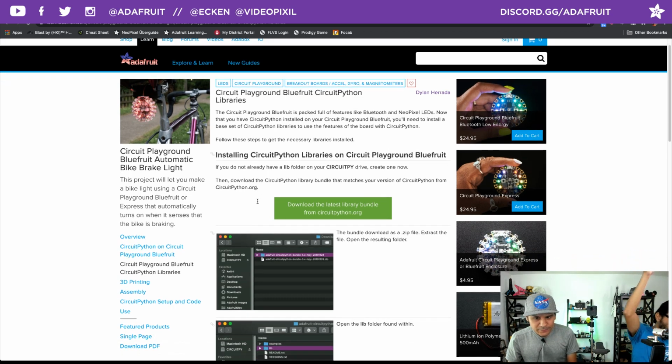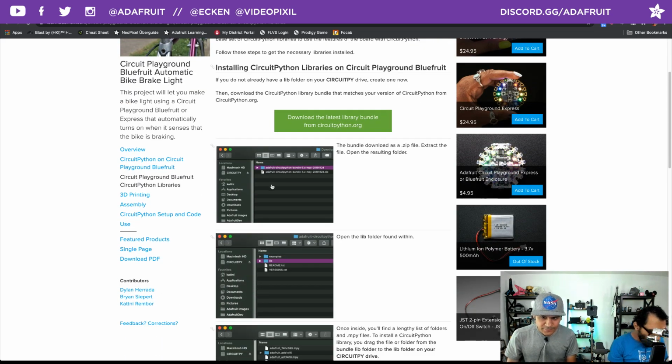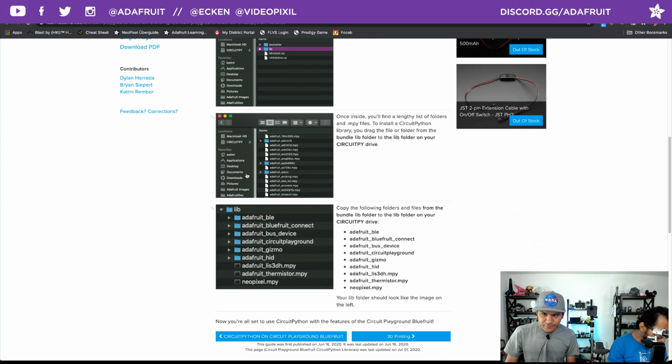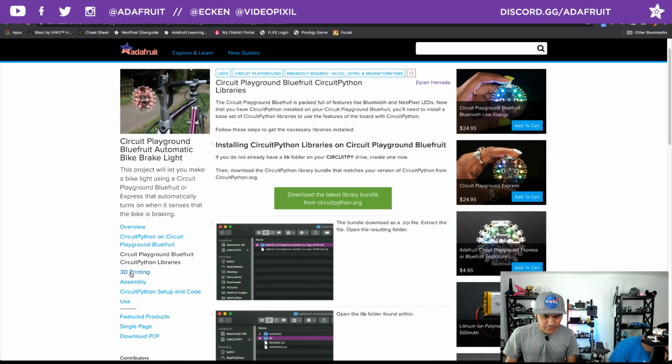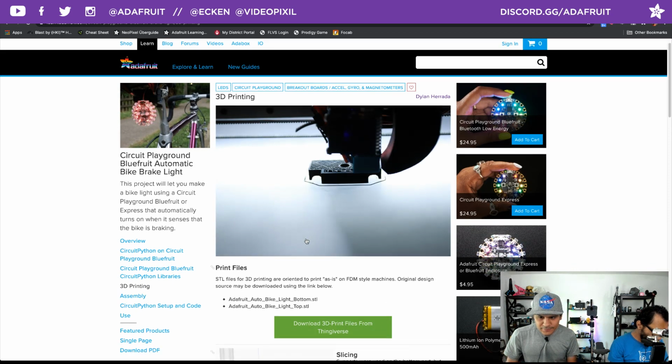Same page, but for the Circuit Playground Bluefruit. It's really nice and thorough, so we want to make sure that folks are taken care of when they're walking through and setting up their boards with CircuitPython. Here's the 3D printing part of it.